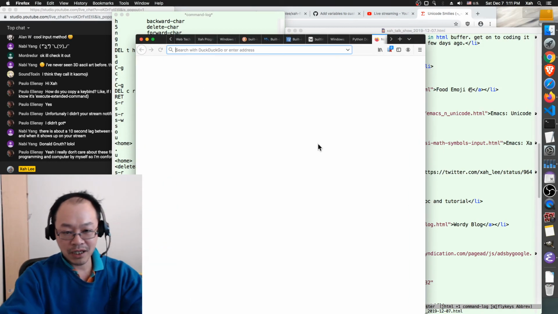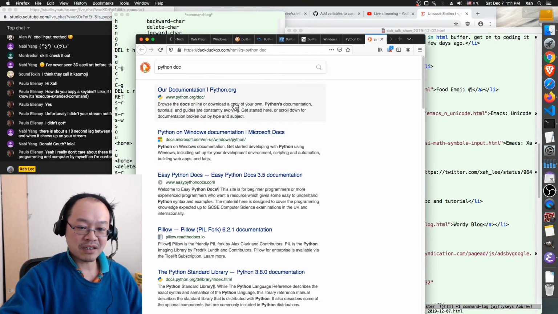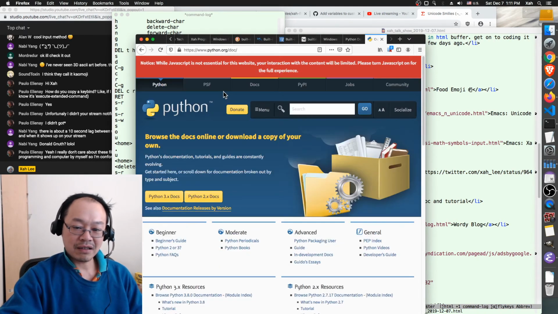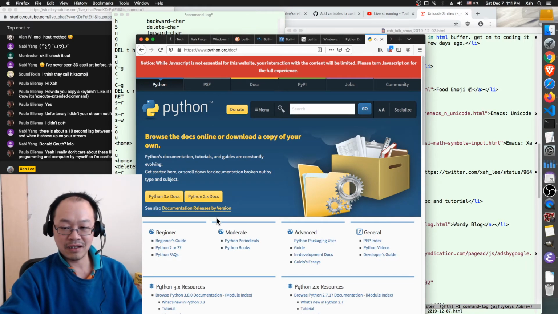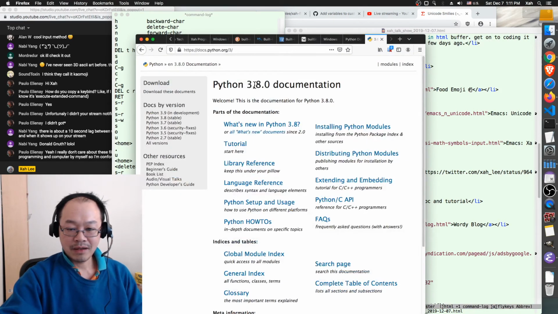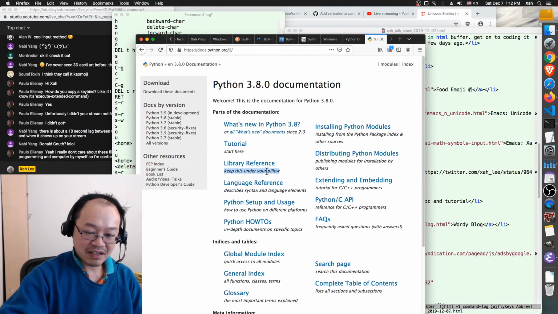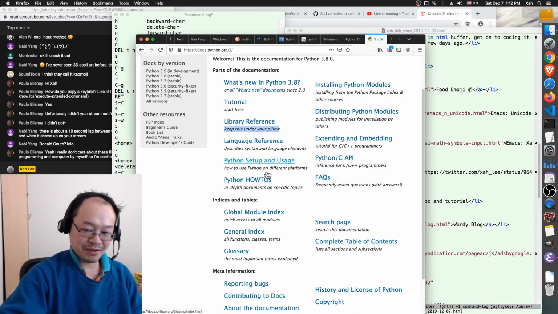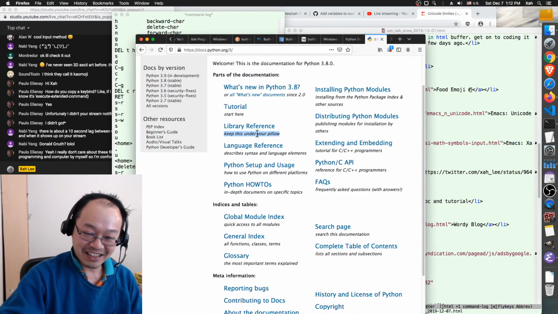So Python documentation. They have a phrase: "Keep this under your pillow." That is very much not to my personality. You see here, right here. You see, "keep this under your pillow." What idiocy! Python doc, it's not just little things like that.